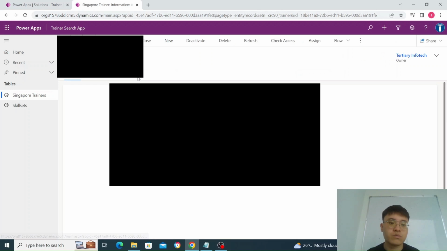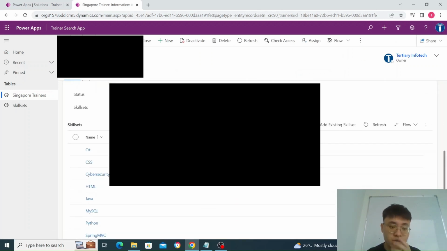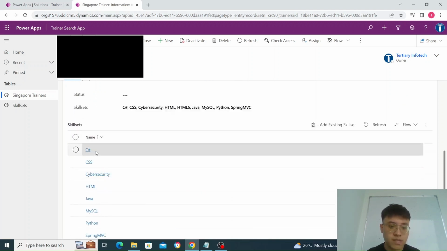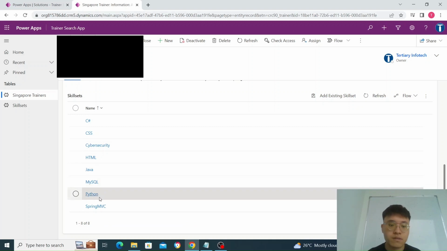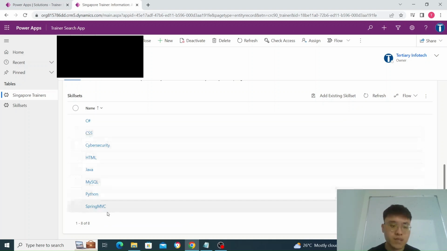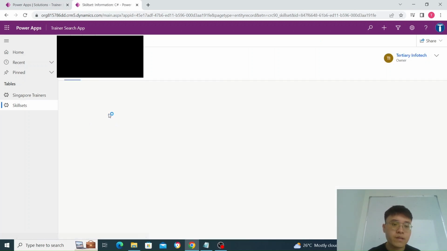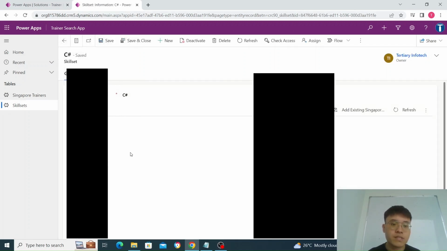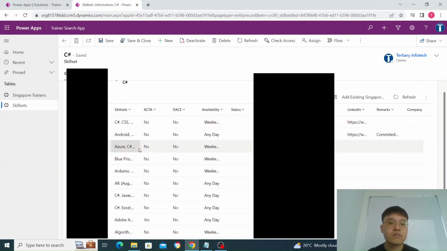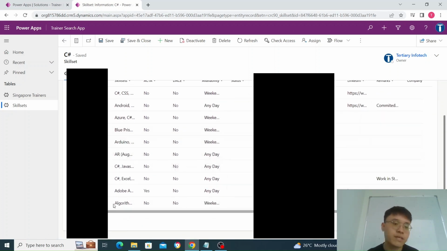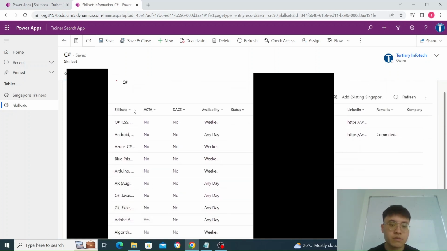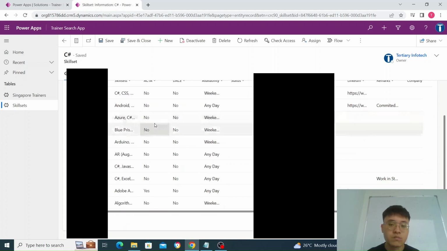However, if we click into the choice itself, and we scroll down the trainer itself, you can see here there is an actual table that has skill sets, and you can see all the skill sets they have, and I can actually click into the skill sets, and it will go to whichever skill set that it has, and then it will display all the trainers. So I have 24 trainers that have C# skill set. So all of my C# trainers will be displayed here.